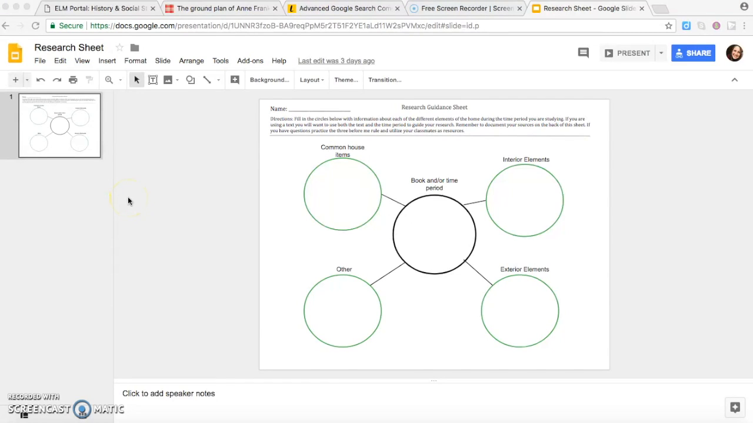So now that you know a little bit more about research and key terms that you can use, as well as little shortcuts to make your research more targeted, go ahead and do some research around your topic and record that in your research guidance sheet.